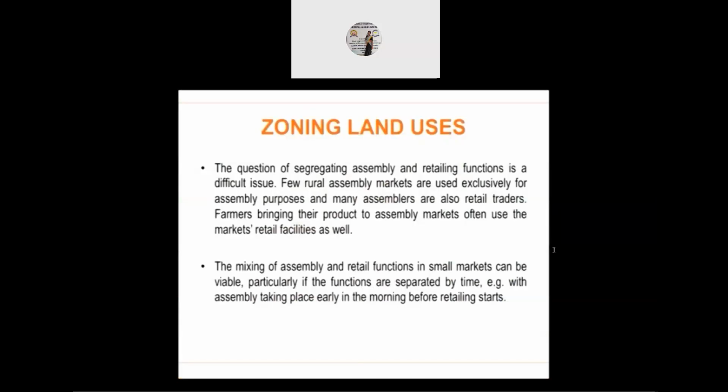The question of segregation of assembly and retailing function is a difficult issue. Few rural assembly markets are used exclusively for assembly purposes, and main assemblers are also retail traders. Farmers bring their products to the assembly market and often use the market's retail facility as well. When you are making this zoning land use, this can vary for each market type.